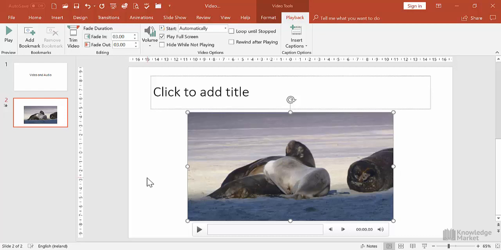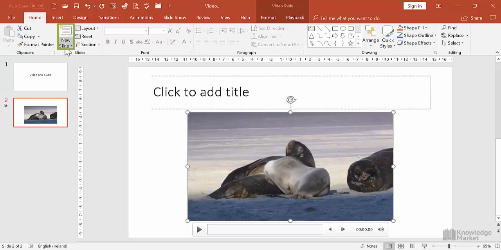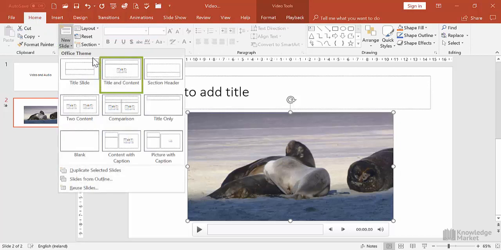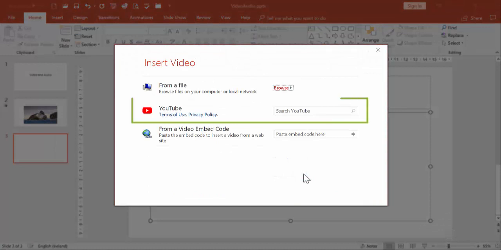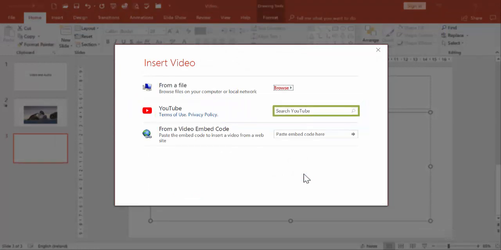streamed video. We'll start by going to the Home tab and clicking on the New Slide button, and again we'll choose the title and content slide. On the slide, click on the Insert Video button. This time we're looking at the second choice, which has a search box that is directly connected to YouTube.